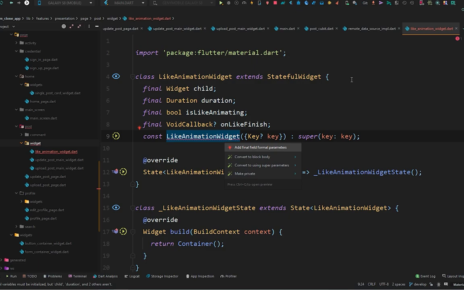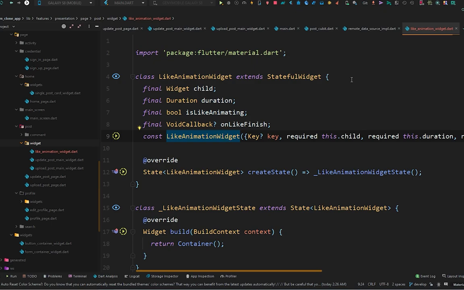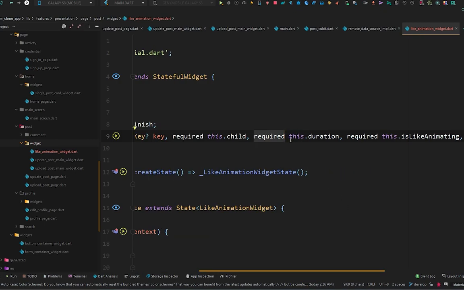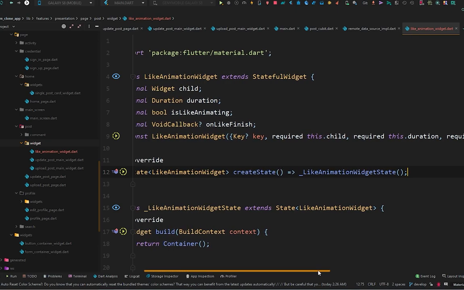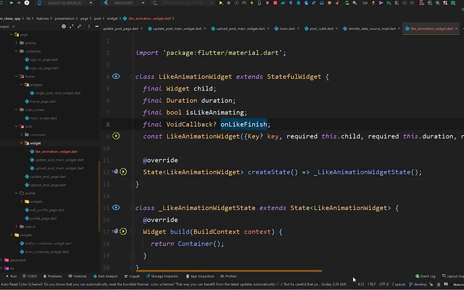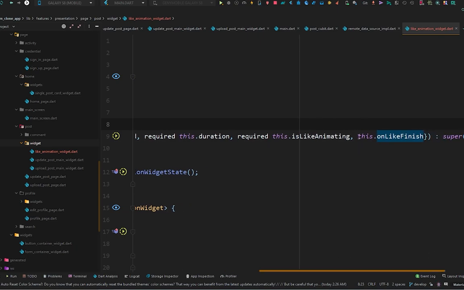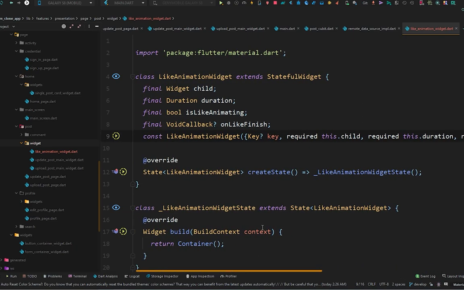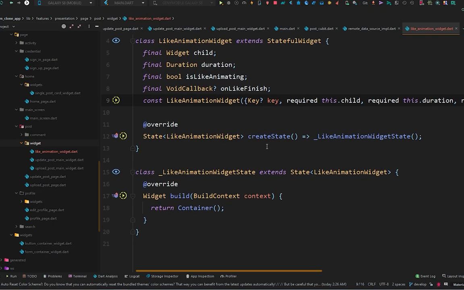And that's it. Now come to this like animation widget constructor, hold Alt and Enter. If you're using Android Studio, this little window will appear. It is saying add final field formal parameters. Hit enter and these will be added in the constructor. Those which are not nullable have the required keyword before this.duration like this, and those which are nullable do not have the required before them. So we have added our fields in the constructor also, and we are going to need all of them while liking or animating our like if we double tap on our post.